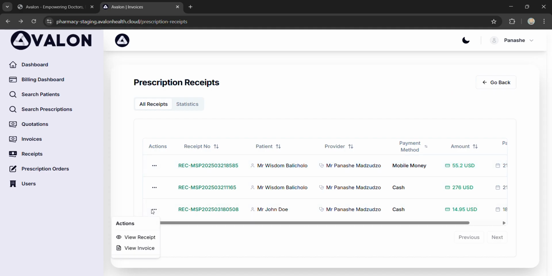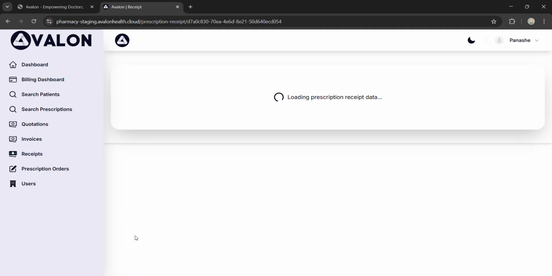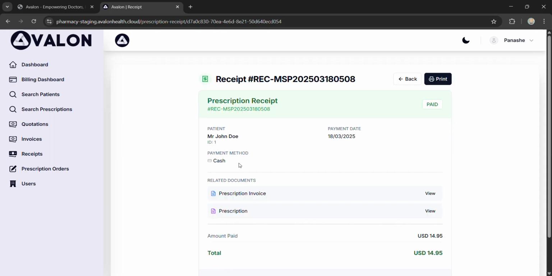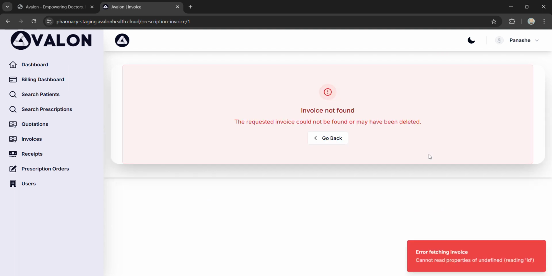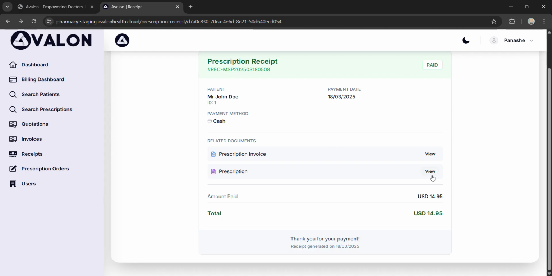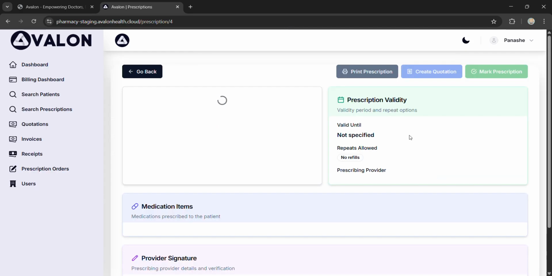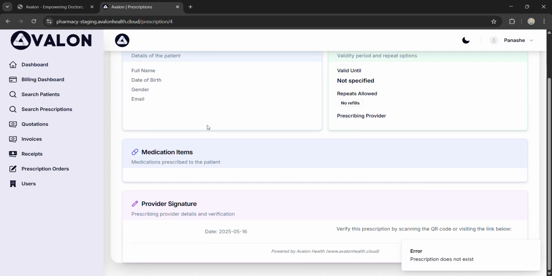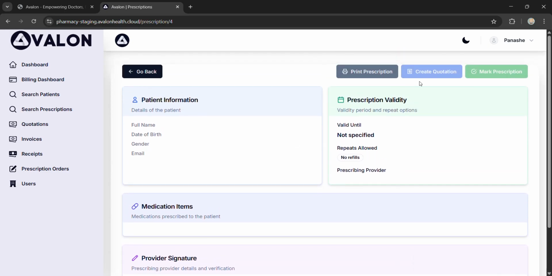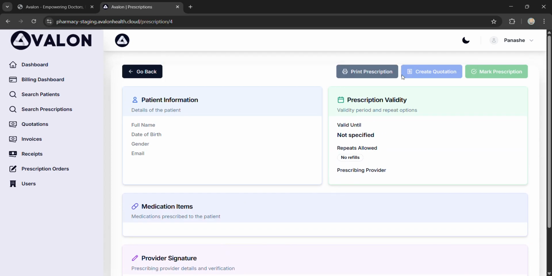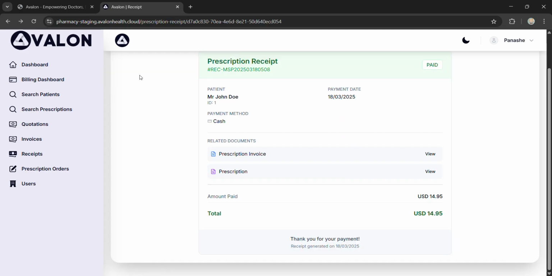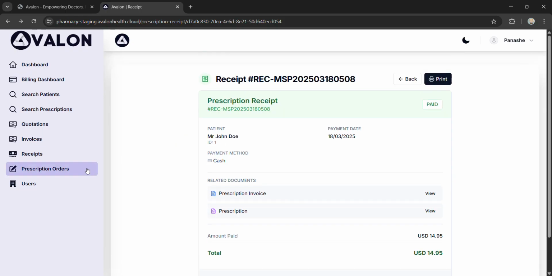Alright, let's try to search, see this one. Let's fill, because I want to show you how you can create a quotation. Alright, these prescriptions were not filled out. So okay, I can't create a quotation. Let me search for a working one.